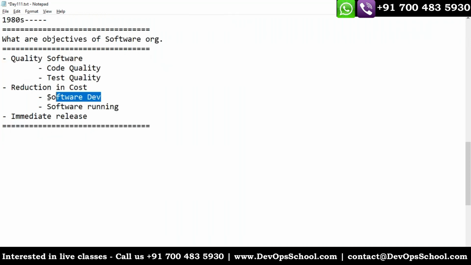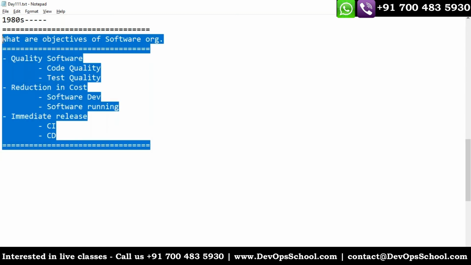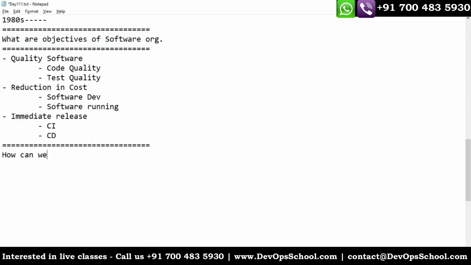Okay, reduction in software development cost, reduction in software running cost. How can we reduce the software development cost? How can we reduce the software running cost? That's a question I'm asking you. How can we write good code quality? How can we write good test quality? How can we do the release, often release? How can we do this often release? So you have all these questions. How can we do all of the above, as we discussed, in a simple way?